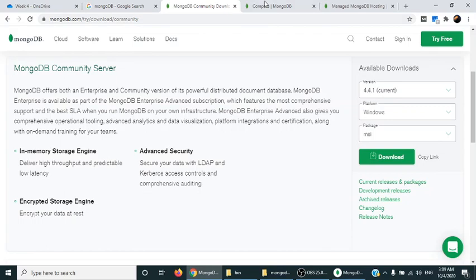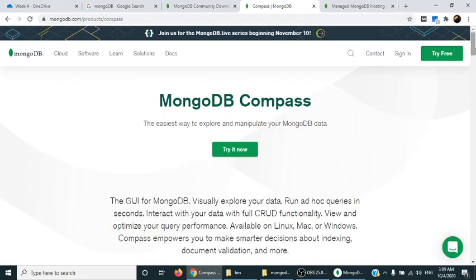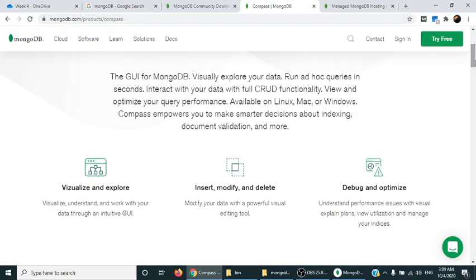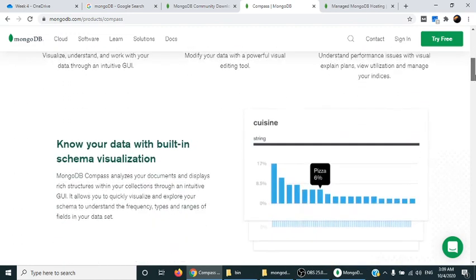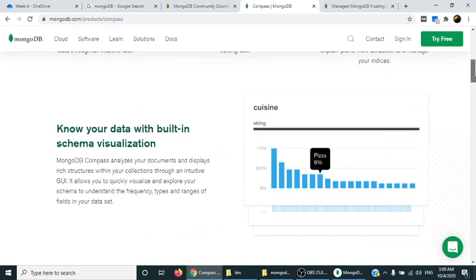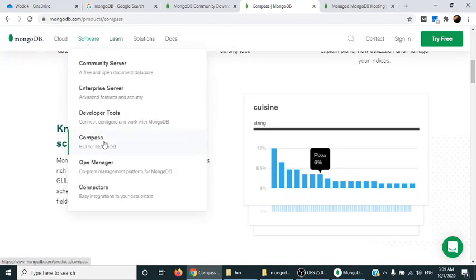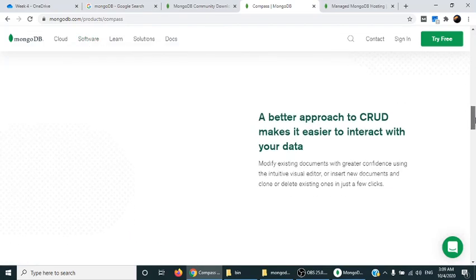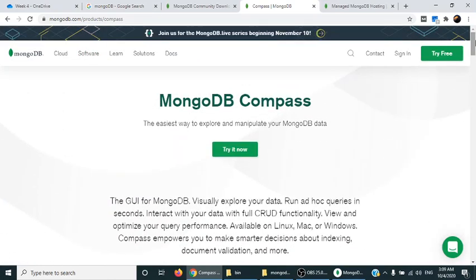Compass is basically visual software which helps you see your database. If you have not installed MongoDB Compass with the MongoDB community server, you can install it later by going to MongoDB Compass, where you can see the Compass GUI for MongoDB, and download it and use it. You can download it from this page also. Try it now and it will download the Compass.